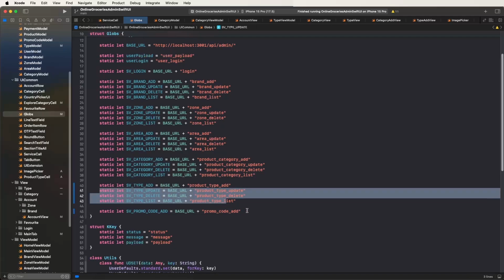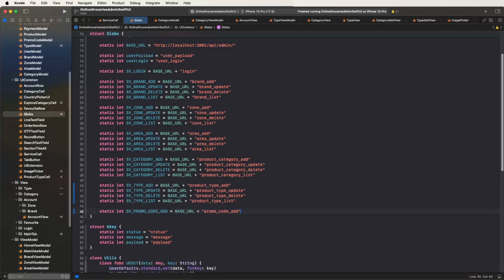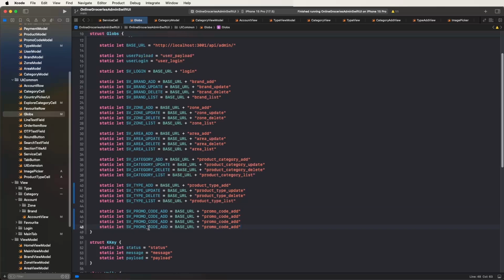Now we need to copy and paste this three times. Now we need to set here the update, delete, add, and list. Also we need to change here the delete and update like this.